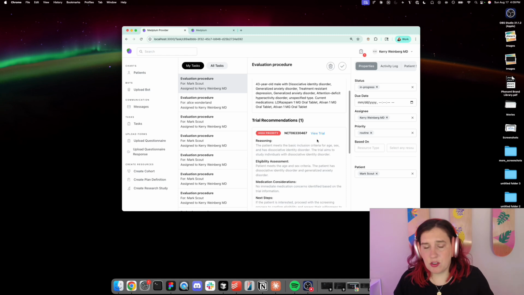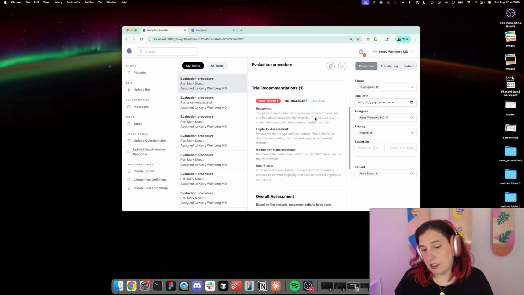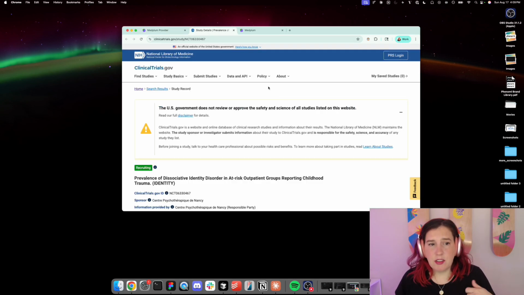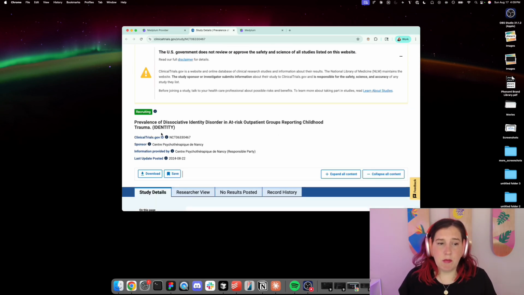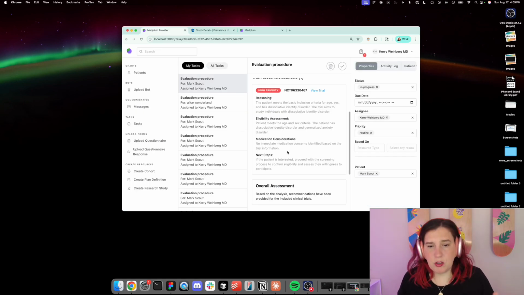Gemini analyzed those trials based on the information we provided it, and it identified a trial that it thinks could be a good fit for a patient. So then we can go here to take a look, and we're seeing a study about dissociative identity disorder. This is the condition that seemed the most relevant for a patient like Mark, but includes additional rationale on why the trial might be a good fit or not.